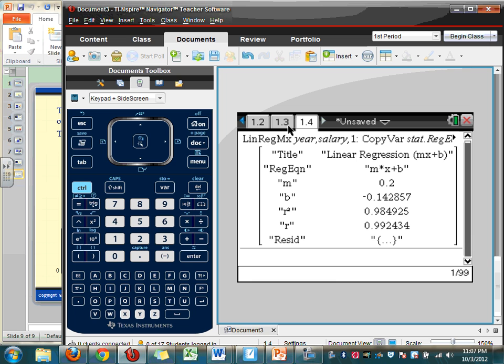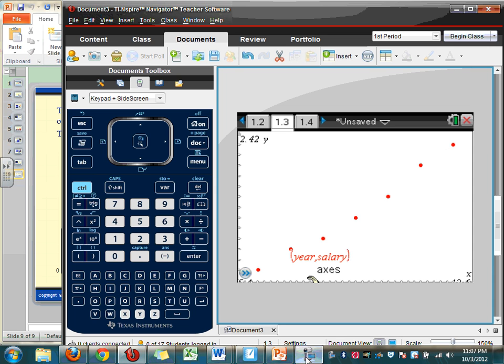So I'm going to go back to my graphs page. My graph page is on 1.3. So I'm going to go back to 1.3, and what I want to do is see my regression model graphed with my data. Okay, my scatter plot's already graphed. I want to see how my regression model hits those points that I have graphed on my scatter plot. So how do I do this?